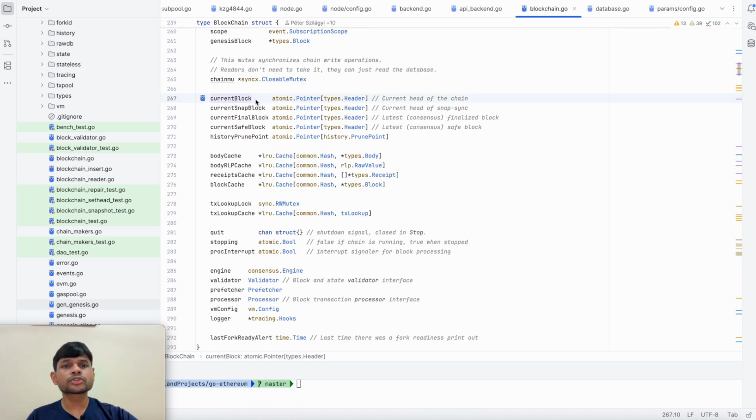Then it also stores the current block. Okay, it's important to know what the current block is, what the current head of the chain is, so that you can check if a new upcoming block is part of the currently accepted correct chain, or if it is part of a hard fork chain or a forked chain. Okay, and current snap block, which is the current head of snap sync.